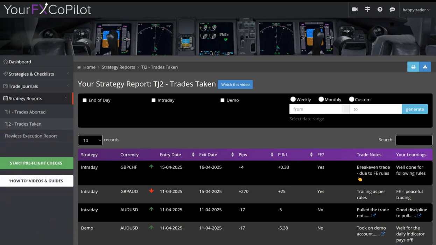So the key purpose of the strategy reports is to help you see which strategies are working for you and which are not. And your FX Copilot allows you to define periods over which to analyze your trading performance according to a particular strategy for monitoring, improvement, and learning.